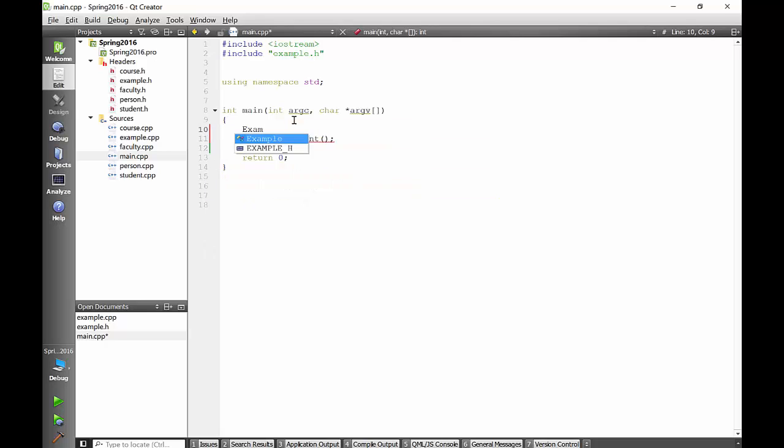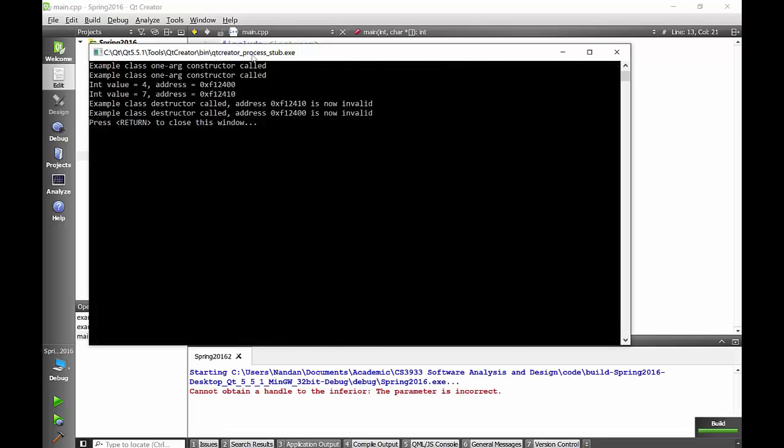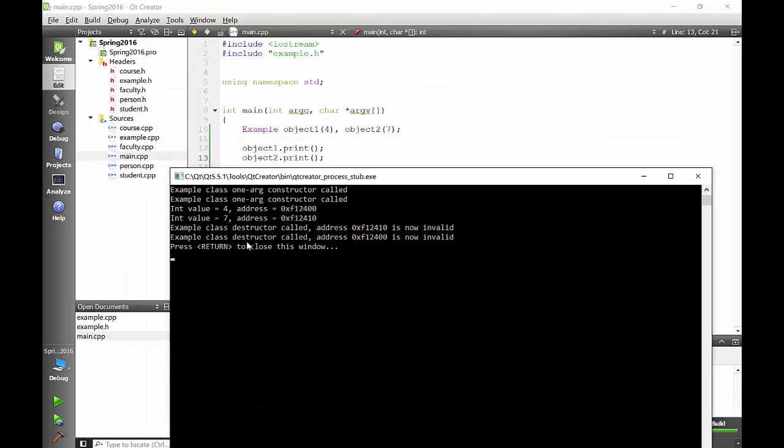So example object 1, which contains a value 4, and also object 2, which contains a value 7. Okay, so now I can say object 1.print, object 2.print, and when I compile this code and run, we do see here that the int value is 4, address is this, int value 7, we have a different address.